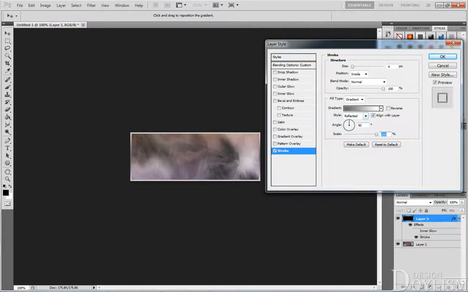You can also reverse it if you want to. You can even move it around by clicking align with layer, unticking it, and then just dragging it by clicking on the image here, and then you can drag it up or any way you want. Align with layer just moves it so that it stays within the layer. Otherwise, if you untick align with layer, you can just drag it any way you want, and that becomes very clear using radial.